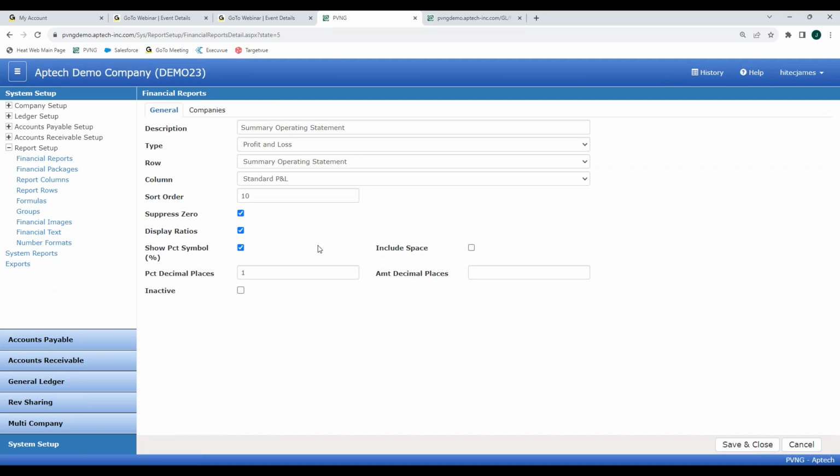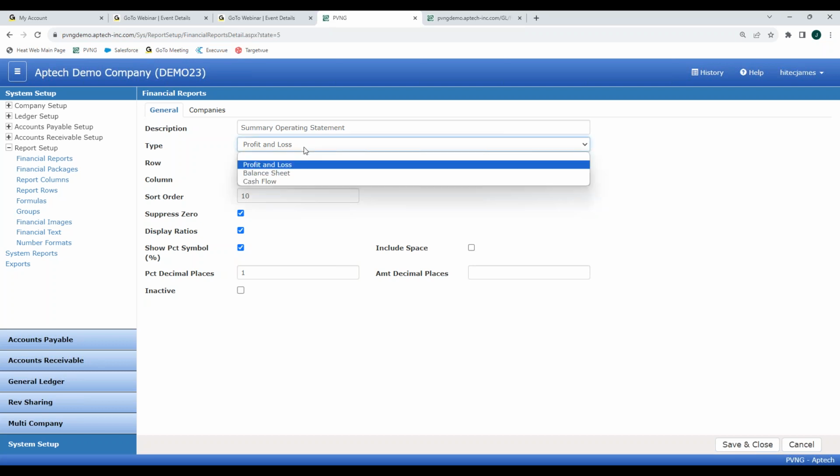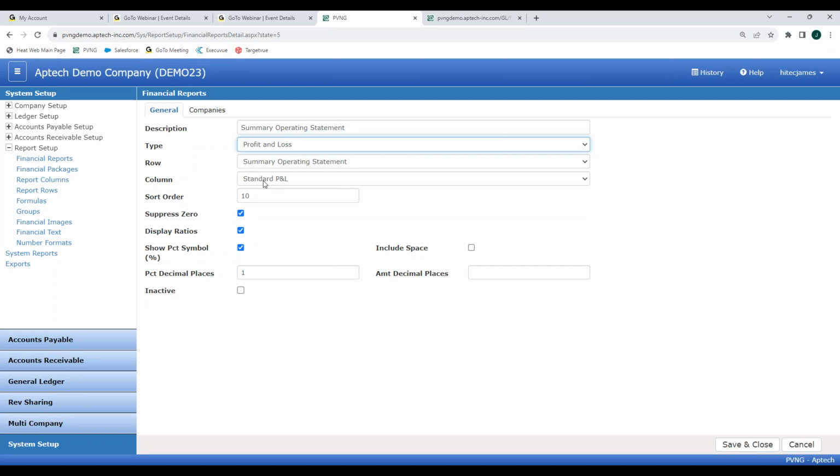So when I click into my summary operating statement, just a couple of things to touch on here. One being just a basic description whenever you're creating a new report. Next being, what is this type of report? So your basic types of report are going to be profit and loss, balance sheet, as well as cash flow. Down here is where you're going to designate the row and column layouts that are going to be utilized.